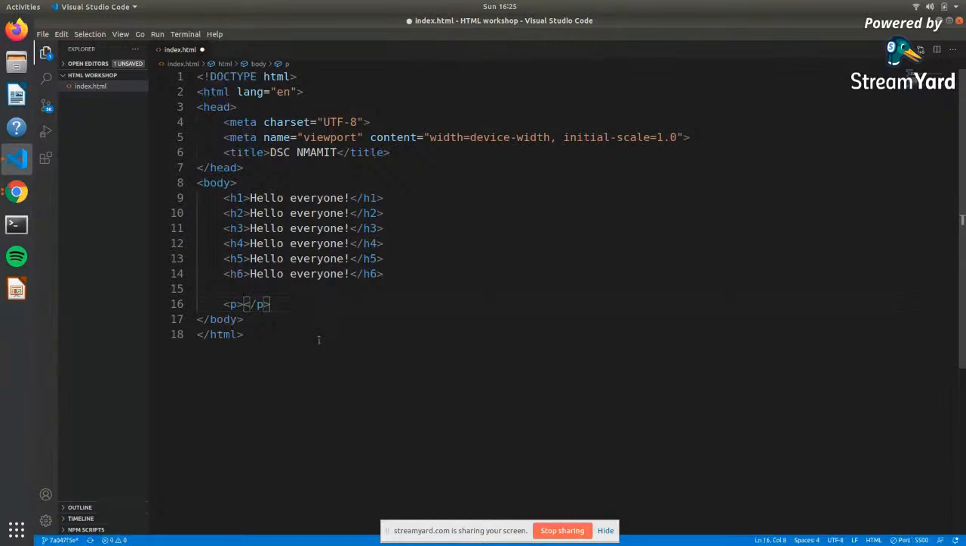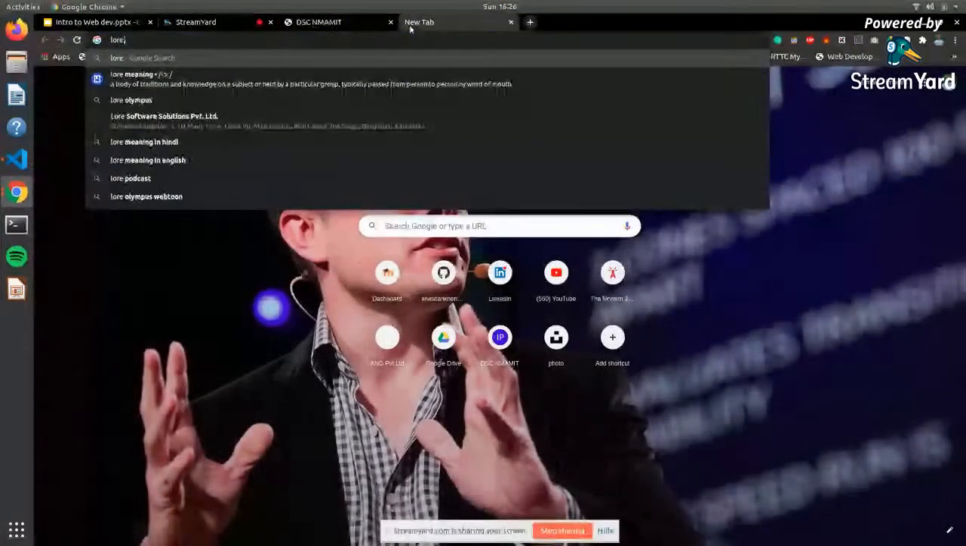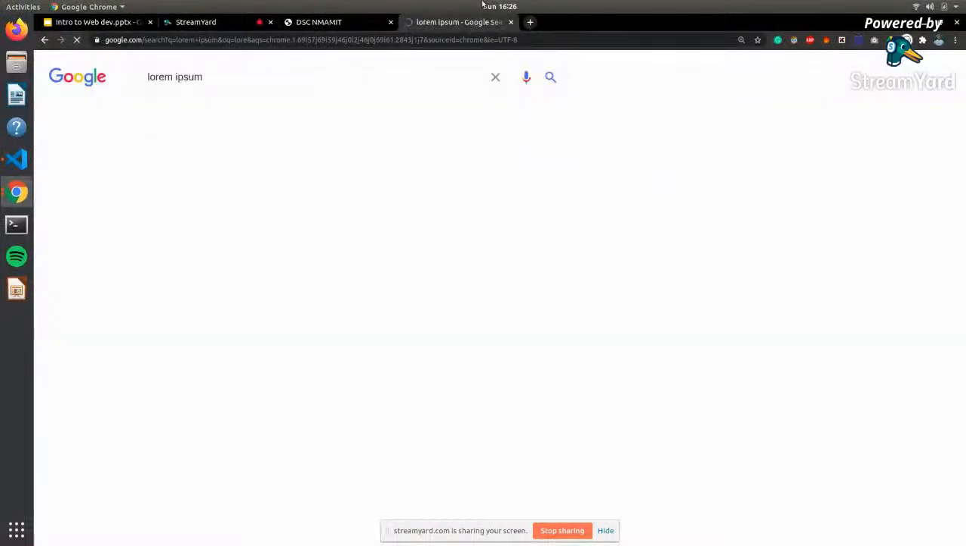So in the paragraph, we can type anything. We can just save and see the changes. Look, this actually comes like a paragraph. We can also take lorem ipsum text.